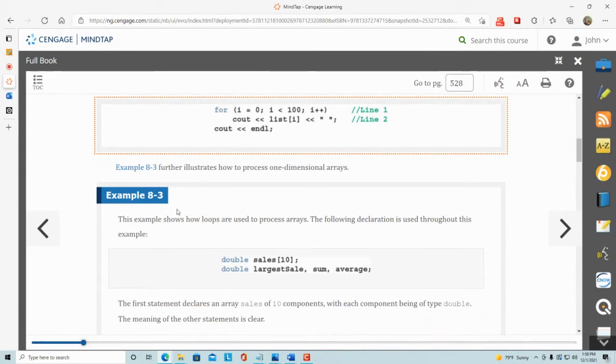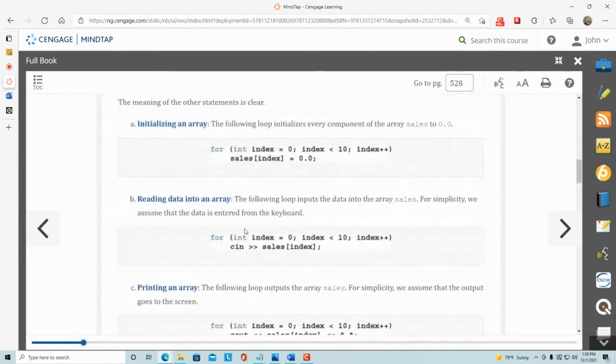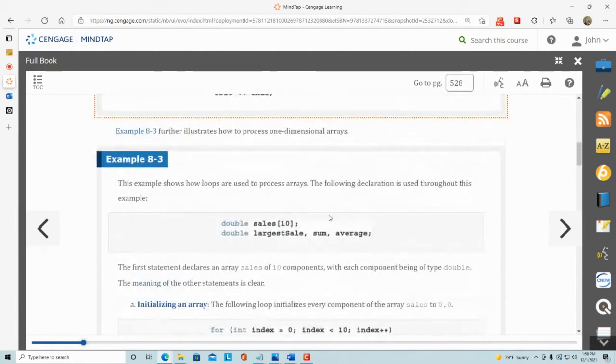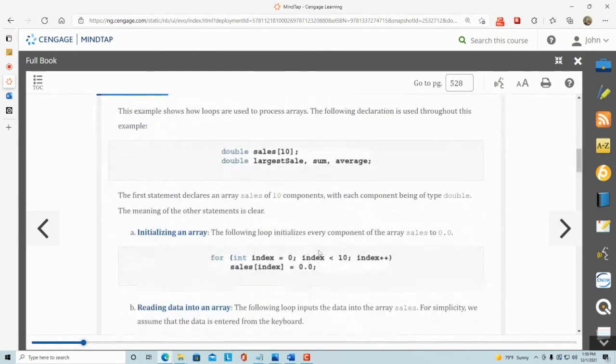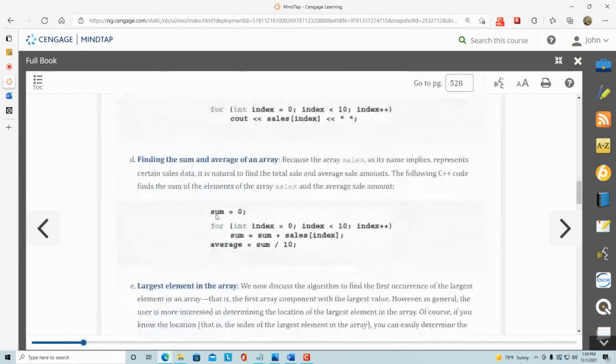Okay, so 8-3 in this case is demonstrating certain things that you can do with loops and arrays. They're even telling you exactly what to do for each one. So like here, we're just declaring an array. So double sales[10], double largest, sale, sum, and average. So basically, you can use these variables as part of some of the things that are being demonstrated where they say A, B, C, D, whatever, okay? But all I want to show you, because you need to read these things, right? You need to read them, but every one is a for loop, okay?